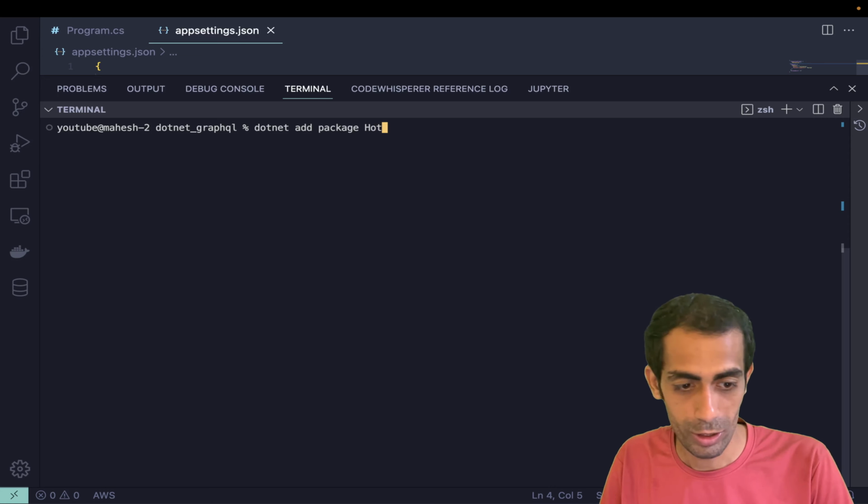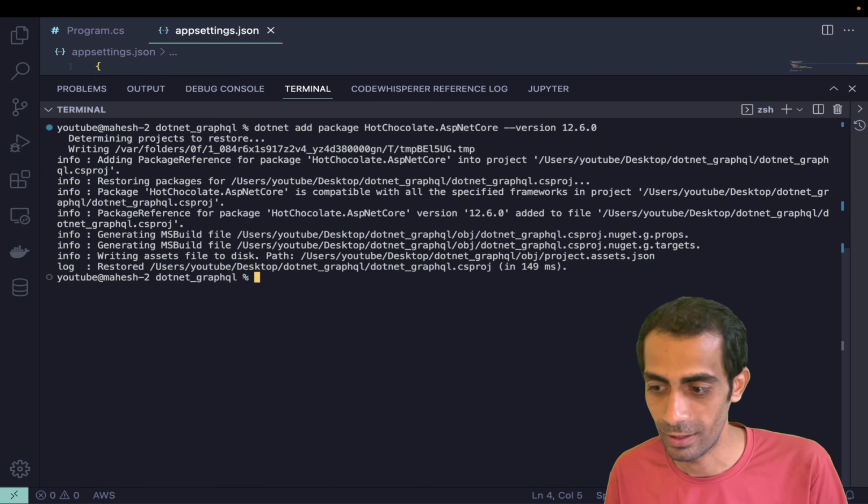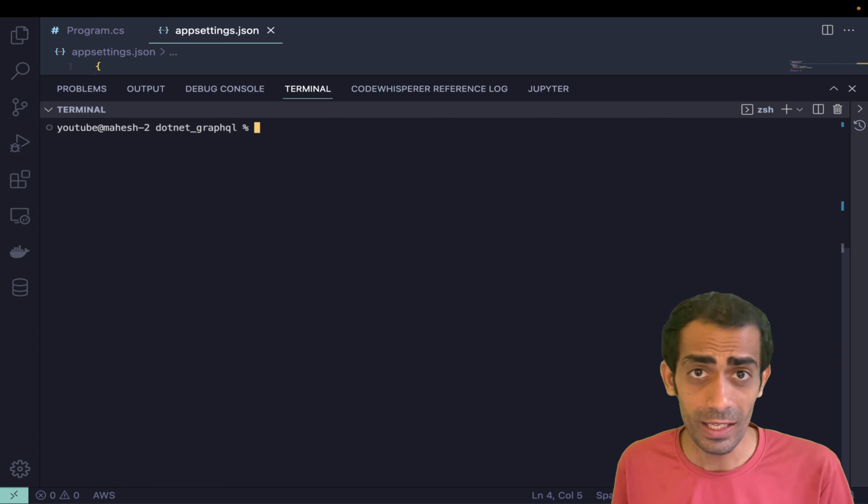Choco hot chocolate. Okay, dot asp net core hyphen version, and here I'm gonna use a version 12.6.0. Okay, and yeah, I guess this is it. This is the last thing which is needed, and let's start with creating entities.